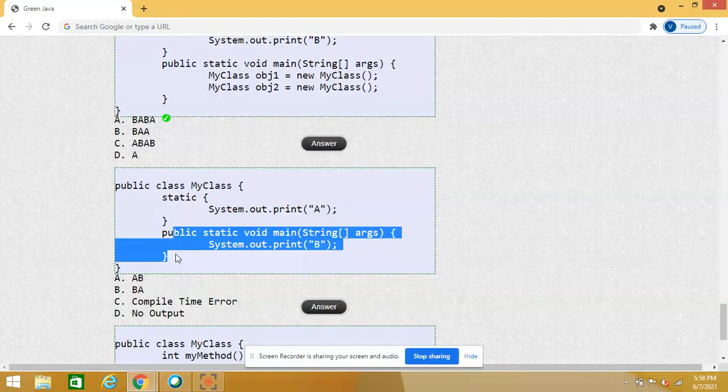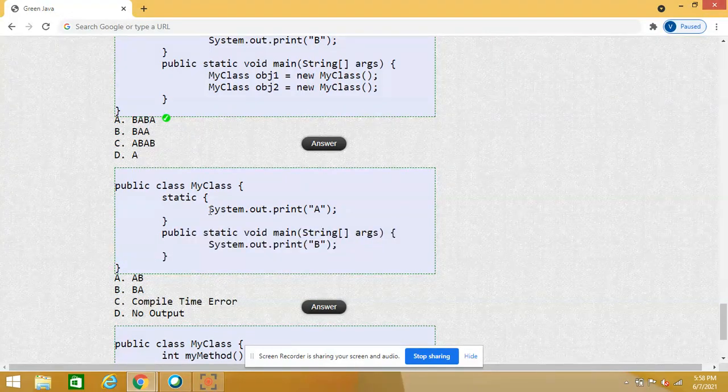So finally, I hope you can easily predict the output. First it will execute the static block, which is printing A, and then it comes to the main method, which displays B. So finally option A will be the right answer.